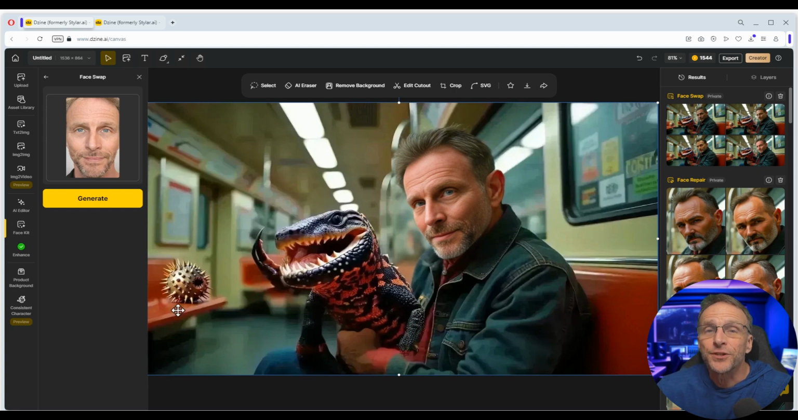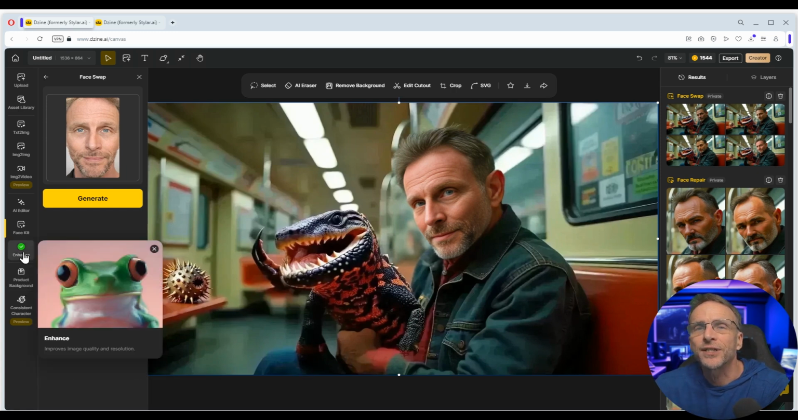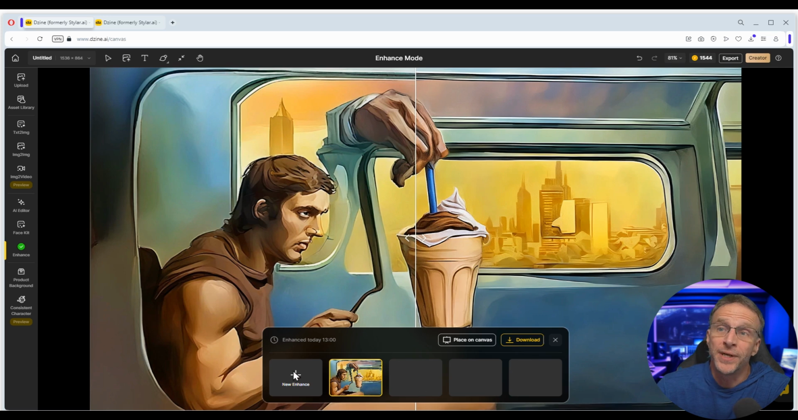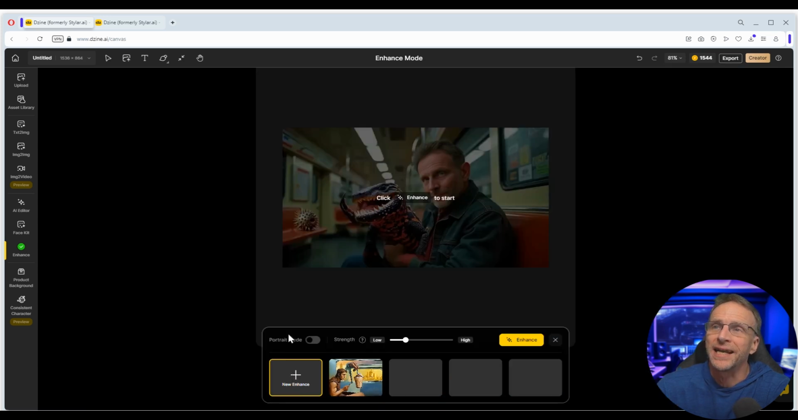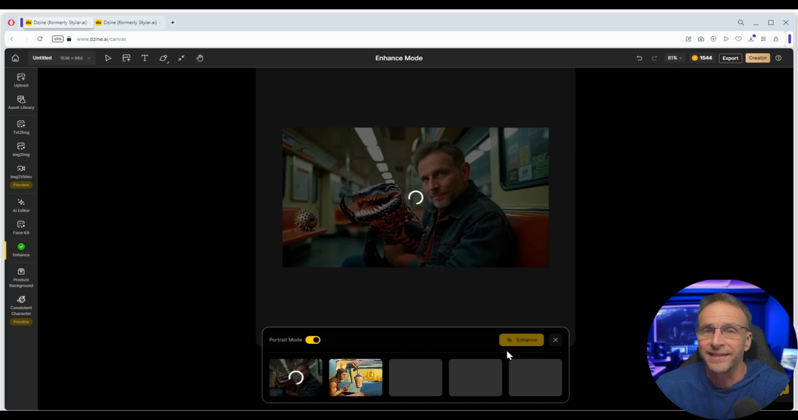Before we play with a couple of other styles on top of this one, I want to use the enhance feature again, but this time in portrait mode so I can show you how it preserves the face. So let's click on enhance again. I'm going to click on new enhance because it still has the one in there. When I do that, it brings in what's on the canvas. And now I'm going to click on portrait mode. I don't have any options here to do anything else. I'm just going to click enhance and we'll check back on that when it's done.